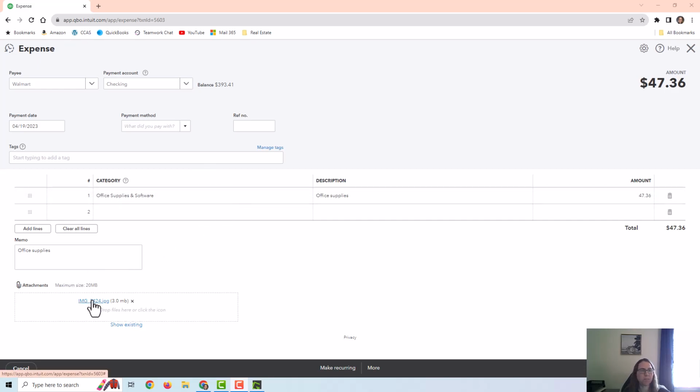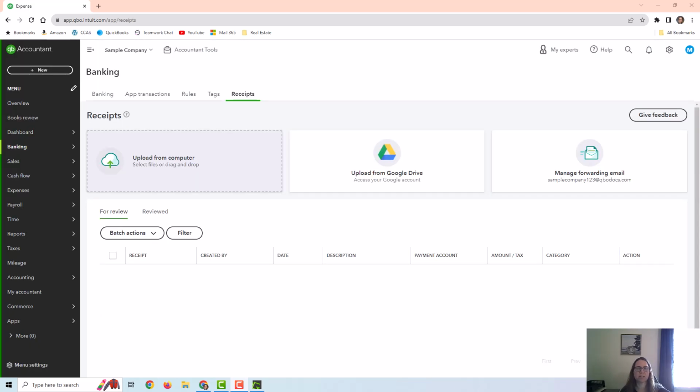So if this company were to ever get audited, they have their receipts attached to their expenses, and it just makes it easier to find information. Instead of digging through a bunch of receipts, they have the receipt right here. So as you can see, this is a really good feature and really easy to use.